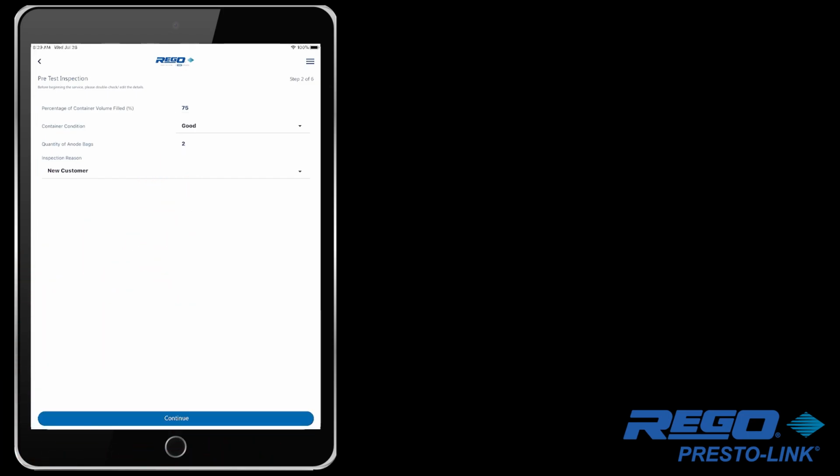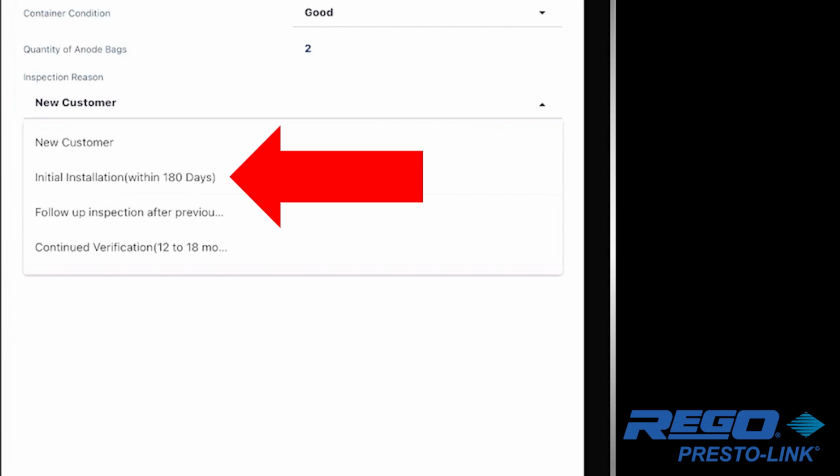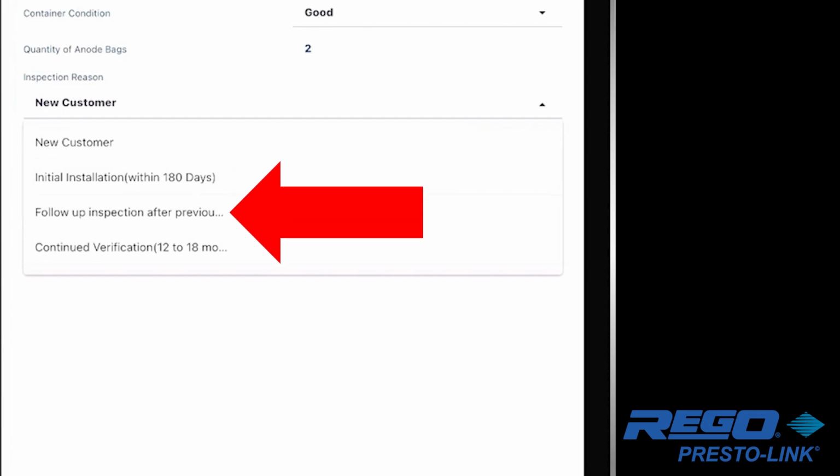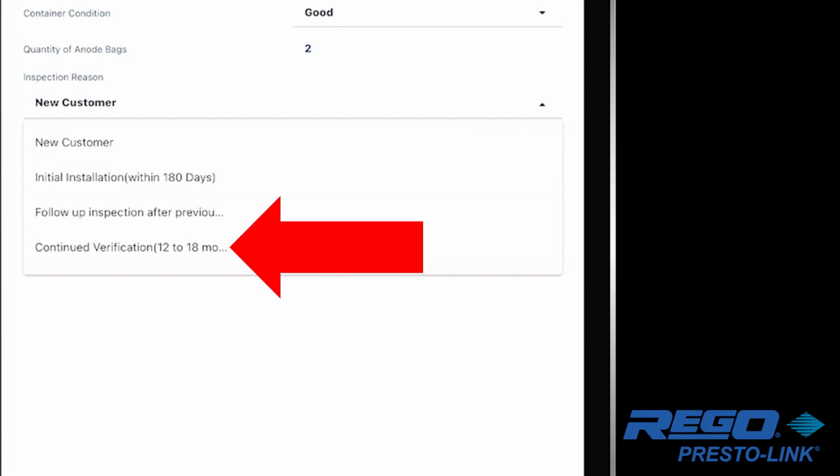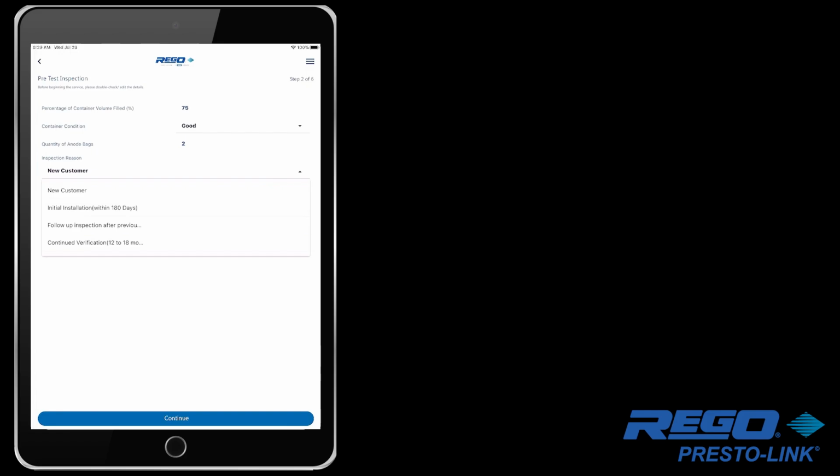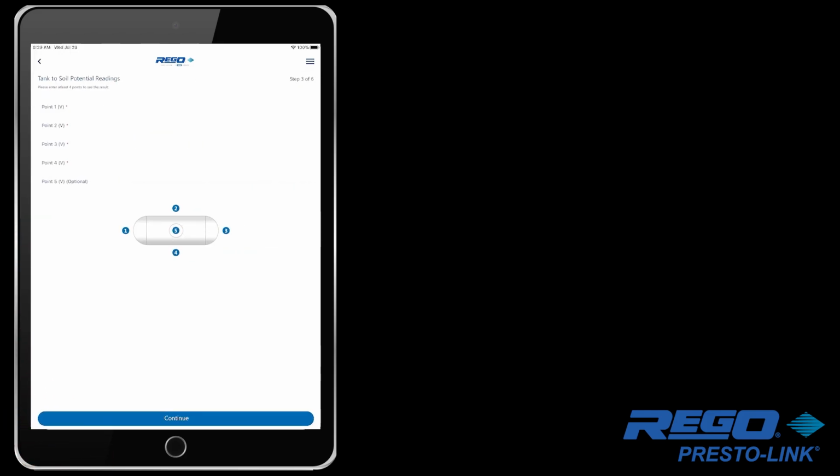Next, choose the reason for inspection. Is this a new customer, or possibly a new installation where the cathodic protection is tested within 180 days following the installation? Or possibly it's a follow-up inspection for a failed test. Or maybe it's just a routine verification. We will choose New Customer in this instance because we just entered this tank into the database.